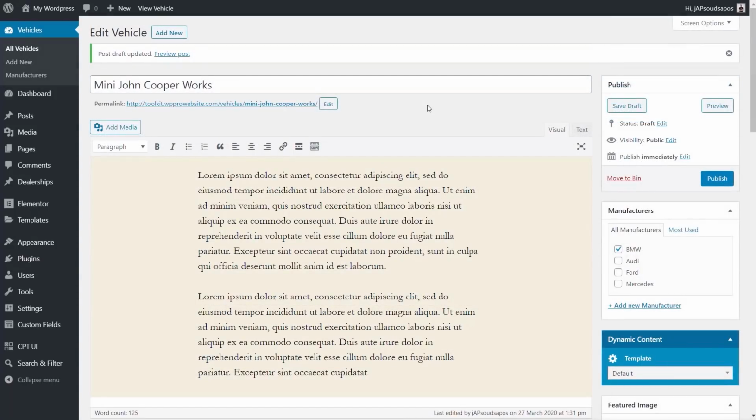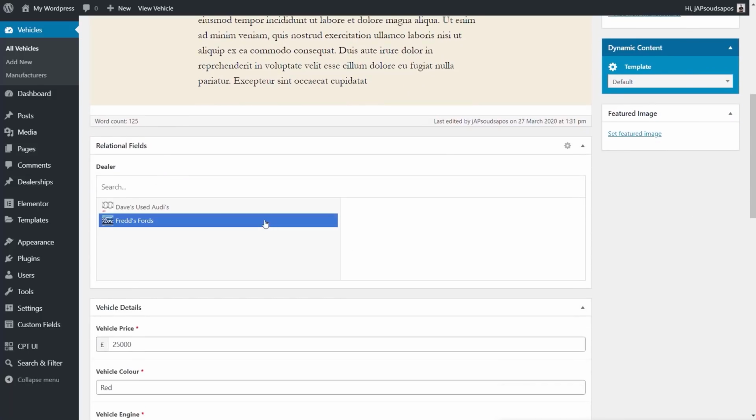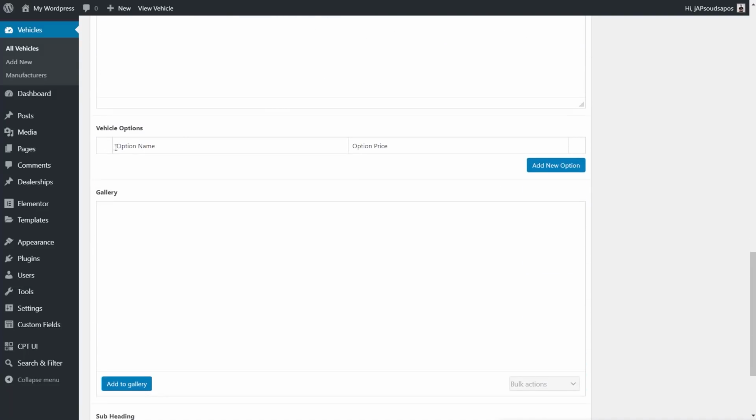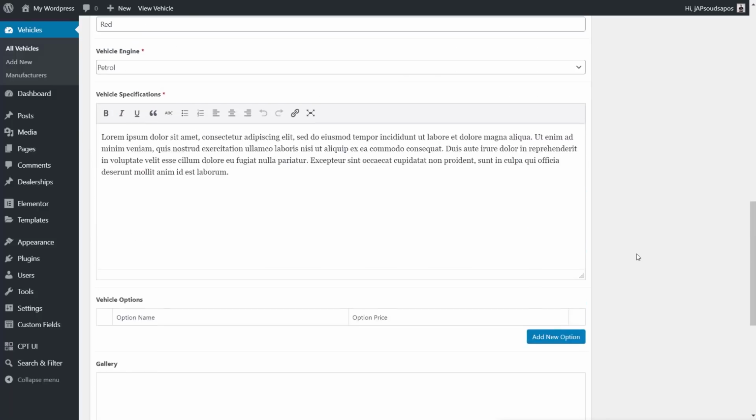So I've started putting in some details. I've already created the manufacturers. I've added a couple of dealerships in. And we're now creating our first vehicle. So all the normal things are in place: the title, the description, the manufacturer, which is our custom taxonomy. We have the relationships field, which I'm going to show you in a moment. And if we come down, we've got the vehicle options and some other things at the bottom, which we'll take a look at in a moment.